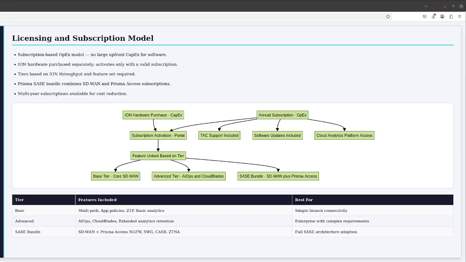The ION hardware appliance itself is purchased separately either directly from Palo Alto Networks or through an authorized channel partner. The hardware has no inherent software license. It only functions when a valid subscription is attached to it in the Prisma SD-WAN portal. This means that hardware and software licenses can be managed independently, and subscription renewals or upgrades do not require hardware replacement. Prisma SD-WAN subscriptions are tiered based on the throughput capacity of the ION device and the feature set required.